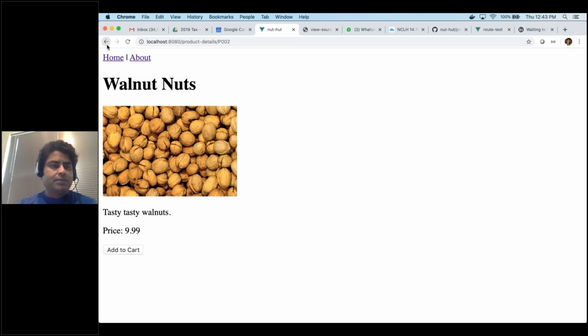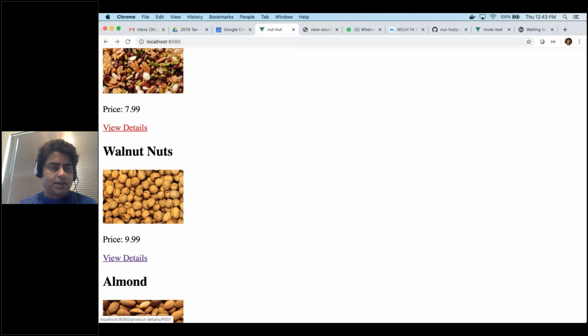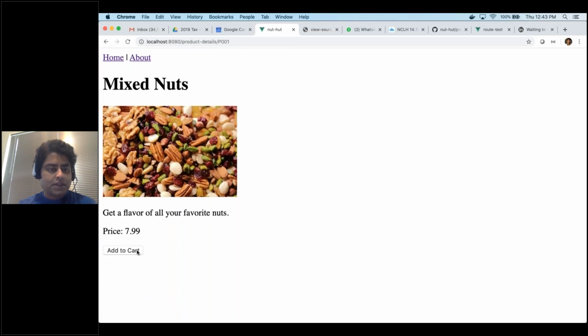So previously, my navigation used a link. When I clicked on a link, I did a navigation. Now I have to do navigation from code after we add the product to the cart. So I'm going to show you how to do programmatic navigation. All right, so let's work on the cart business.